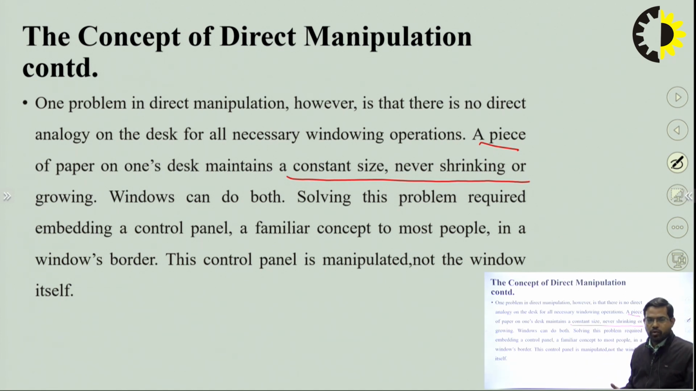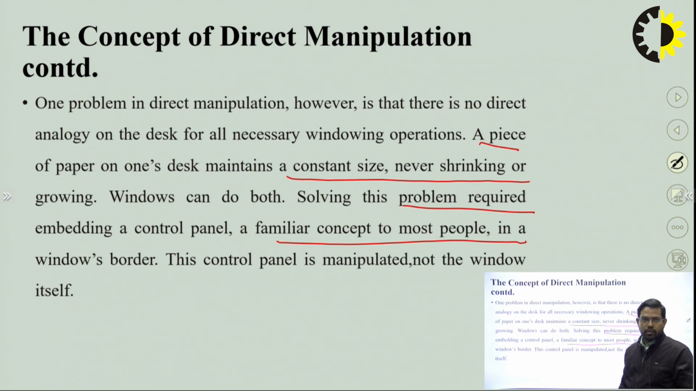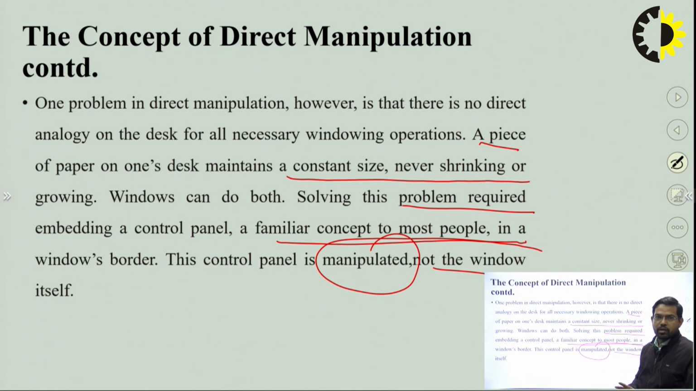Solving this problem required embedding a control panel, a familiar concept to most people, in a window border. So this control panel is manipulated, not the window itself. We have to manipulate only the control panel. We already know what a control panel is. A control panel is basically a panel with which we control any software, any tools. We add and remove programs, and we change the Windows configuration by using the control panel.